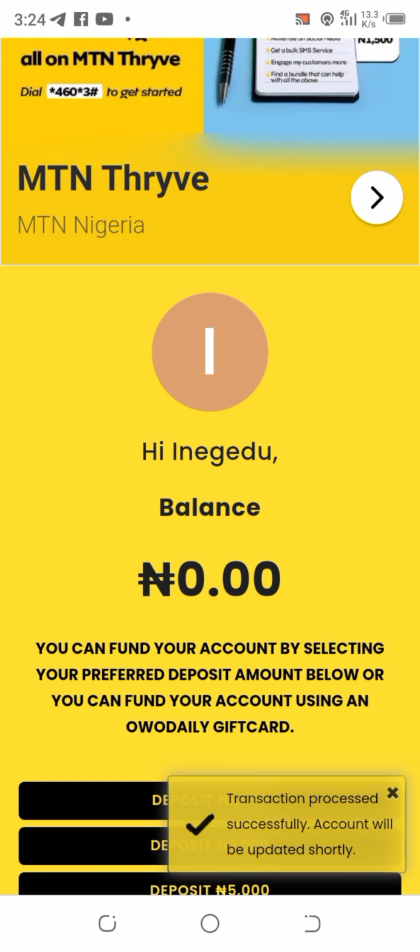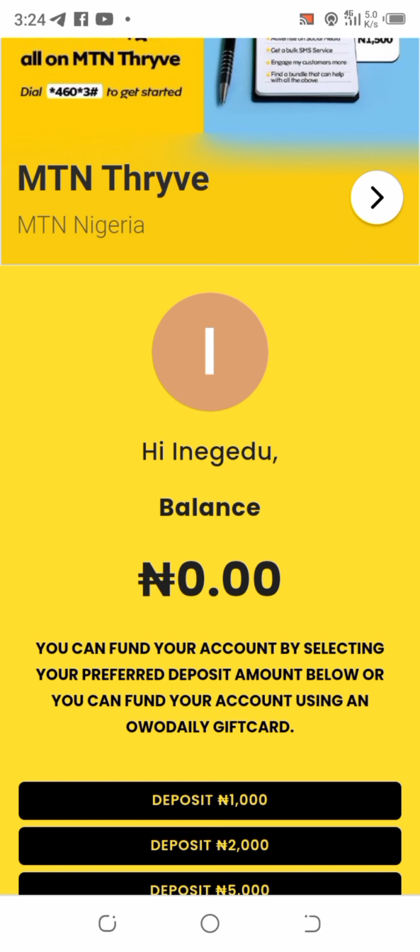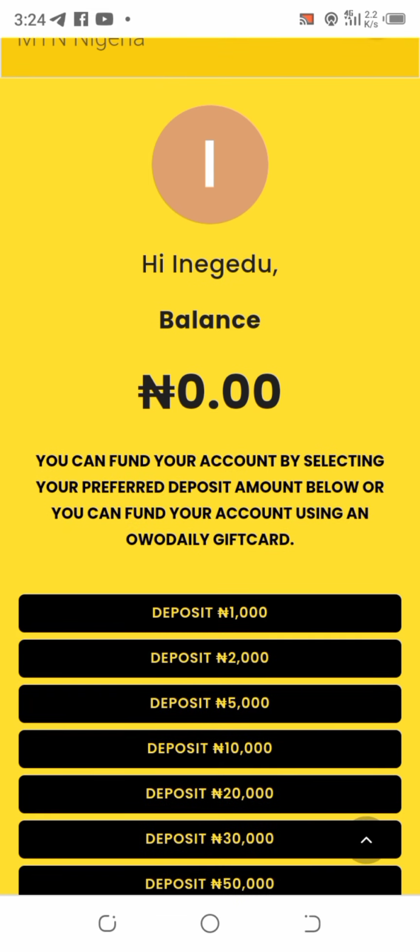You can get 1,000 naira in this account before the day runs out, and then you can also deposit money into this account to use and do other things on the platform, and you can also withdraw money as well.